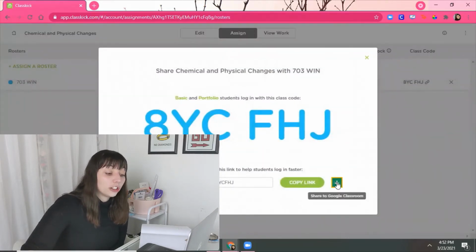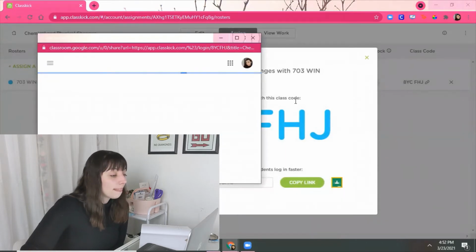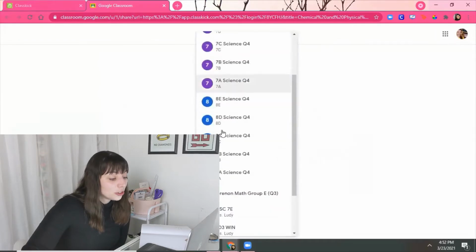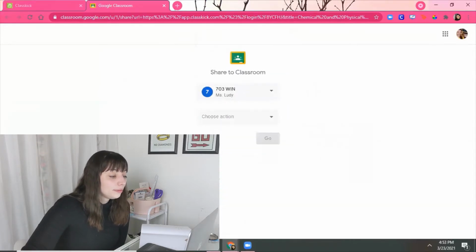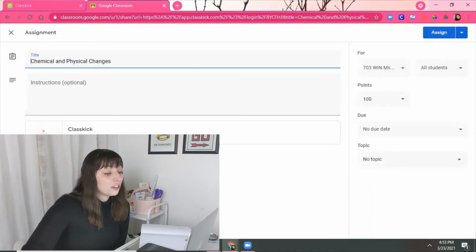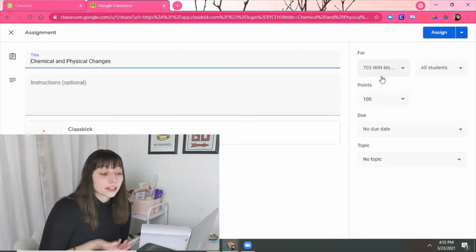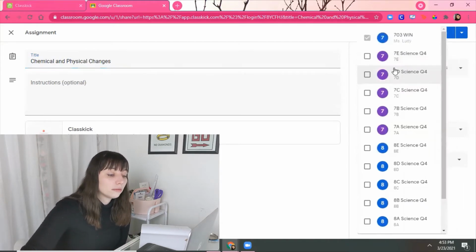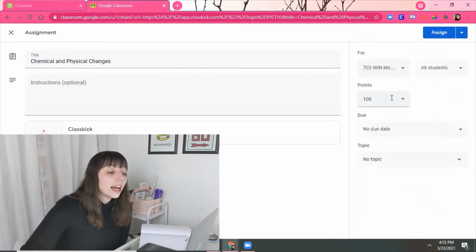So I can click the Share to Google Classroom button. It'll have me authenticate which user I am because I have a million Google Classrooms. I choose my class, create assignment. Okay, so I'm in my class, I've created my assignment. I still have to pick the class and I can pick multiple classes. I could set points, due date, and the topic.